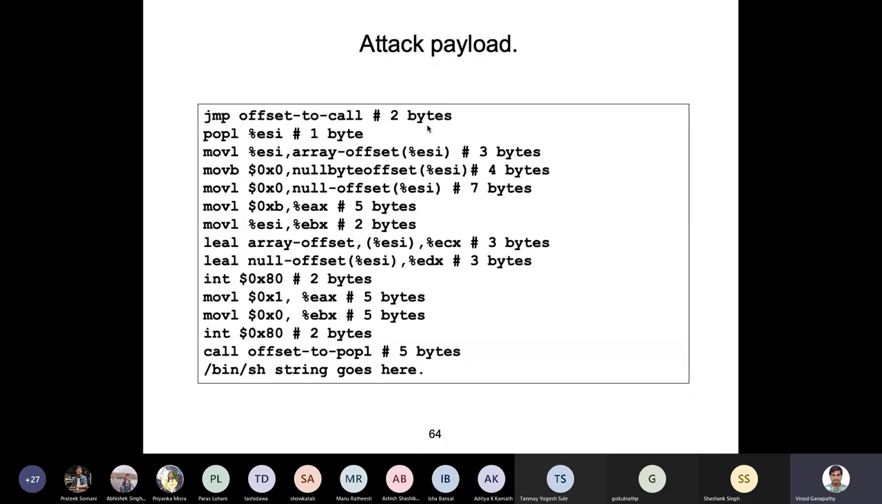In this case, it's 0. Well, what's the offset of the null byte from ESI? Well, you know what the length of the string is. You can calculate the number of bytes: 1, 2, 3, 4, 5, 6, 7. The 8th byte is the null byte offset.